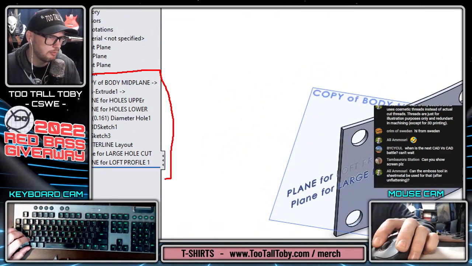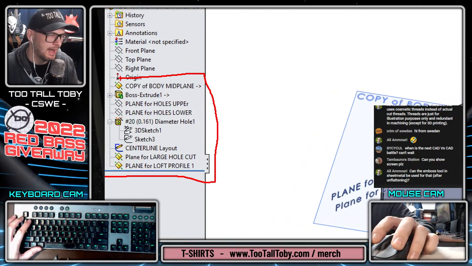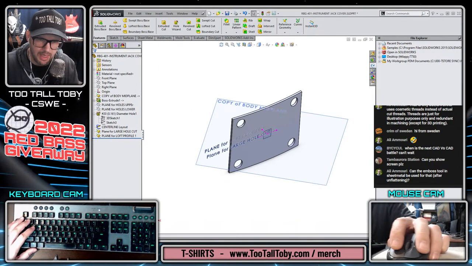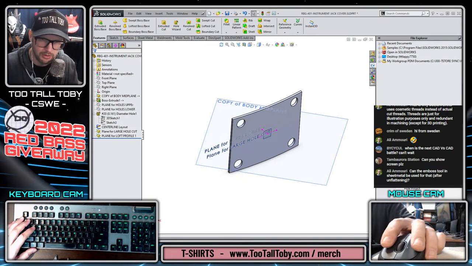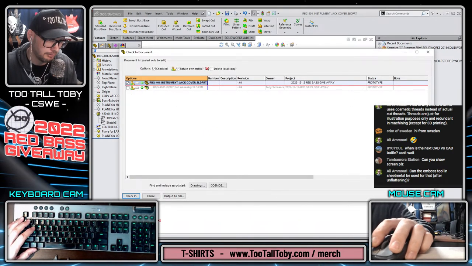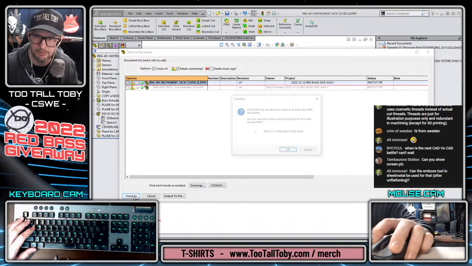Okay, so we go through and rename the tree so that we're leaving ourselves these kind of love notes, so we can find them later. And at that point, I probably would also check this into the vault so that we have a record of what we've been doing with this model up to this point.